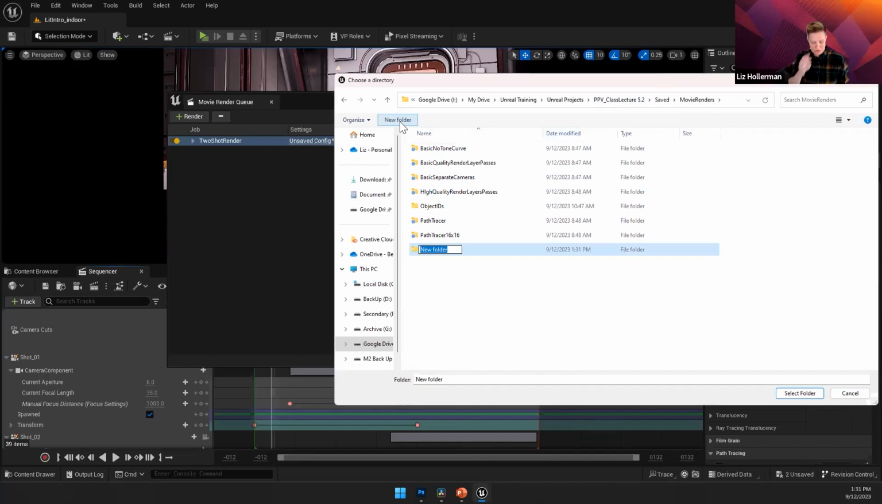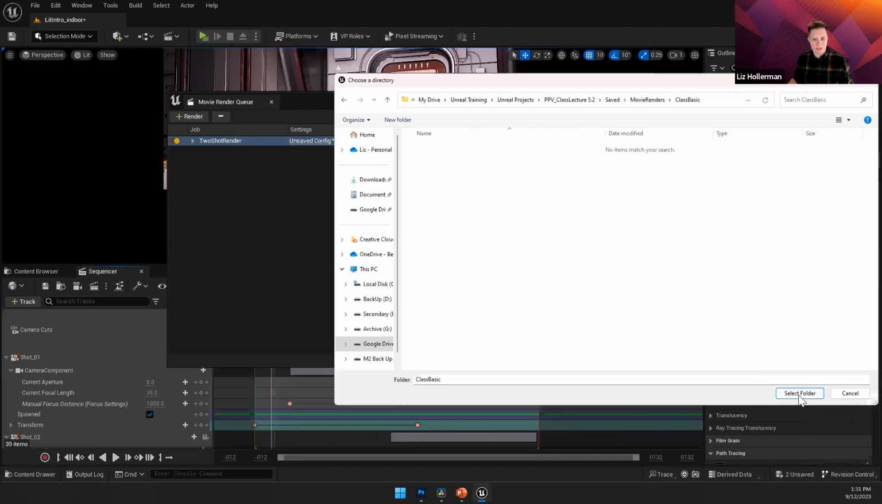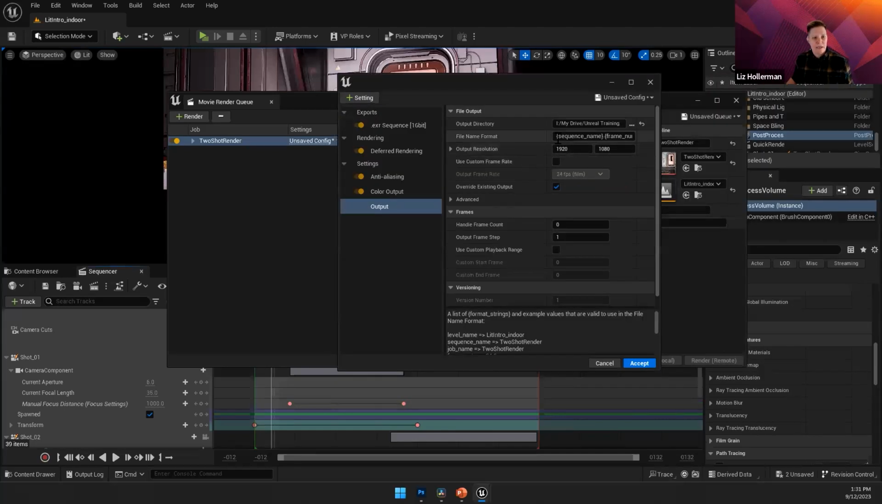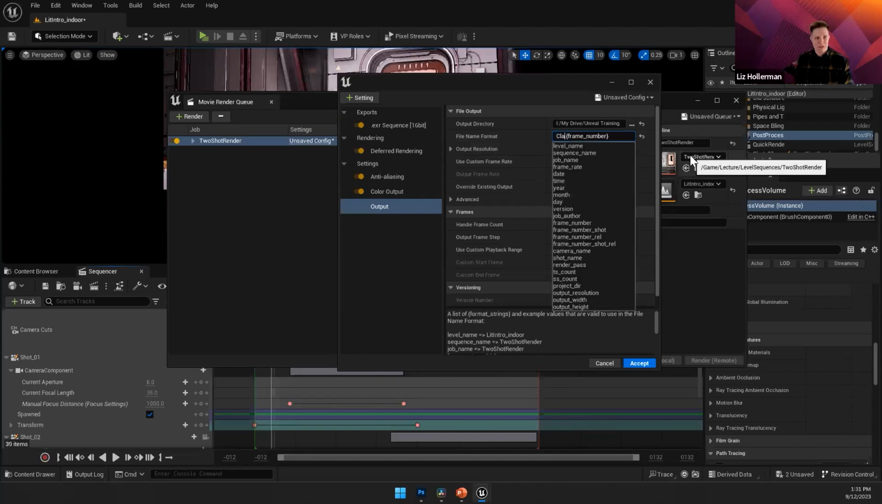You can also ask Unreal to do that, but we'll just call this class basic for now and pop that in there. It will give it by default the sequence name. You could also just delete that if you don't want that, and I can call this class basic dot frame number. As I started to type, it gave me some options of other things that it could name it. So if you wanted to put the date in there, you just need to make sure that it's in the curly braces, and it'll include that automatically, so you don't have to type in the date.